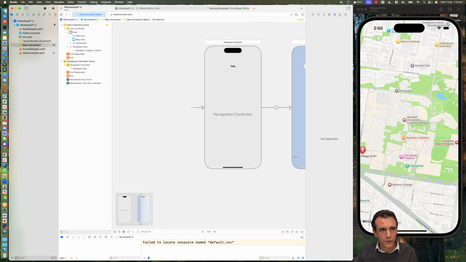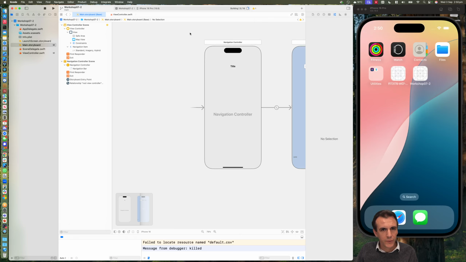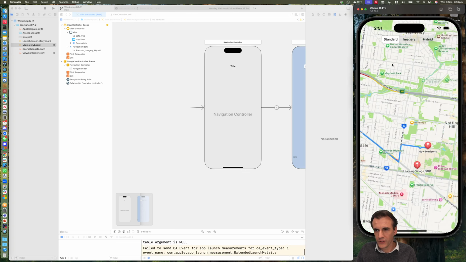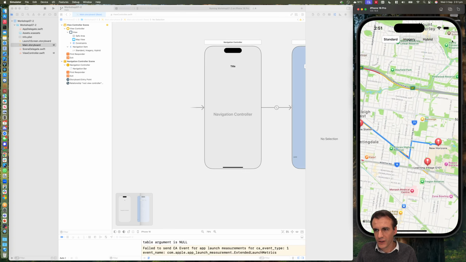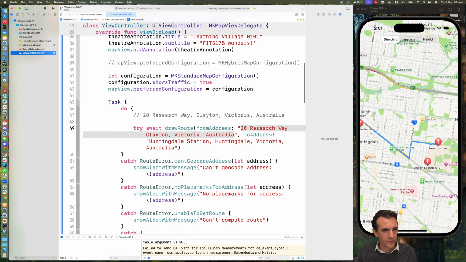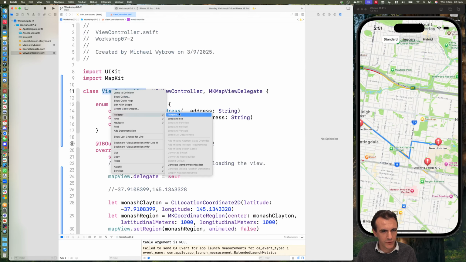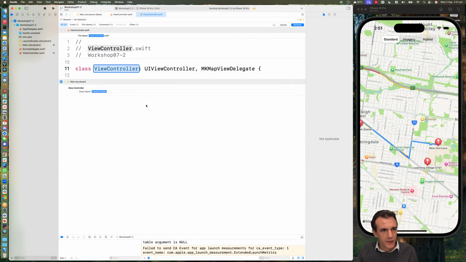Okay, so if I run this, we're going to see a navigation bar up the top, but interestingly it's clear, so you can't actually see the navigation bar, which may or may not be what you want. There's a way that we can fix this, which is in our view controller, that I'm also just going to rename map controller, which I did in the first workshop, but I didn't do in the second one.